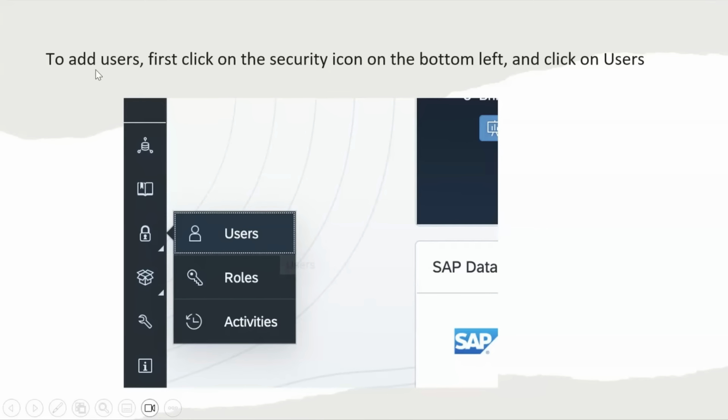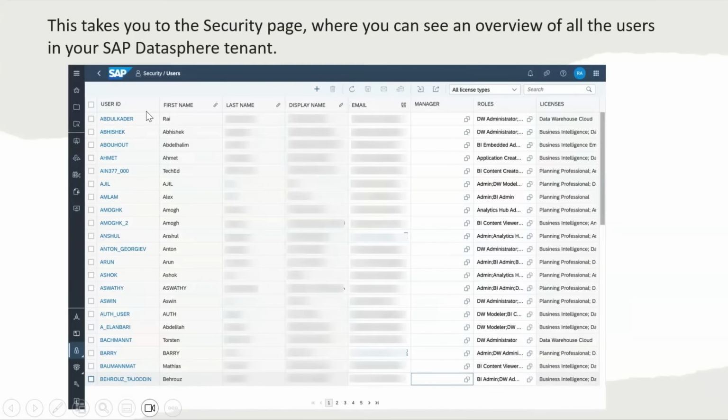So here you can see, to add the user, first click on the security icon on the bottom left and then click on users. Then a similar window will open, and this window will have certain fields like the user ID, first name, last name, display name, the email address, and the manager, roles, licenses. And you can also configure. So if you click on the properties option, then you will get some more features as well, which can be used for SAML or other setup like single sign-on and all. But for this video, we will be only concentrating on how to create a user role.